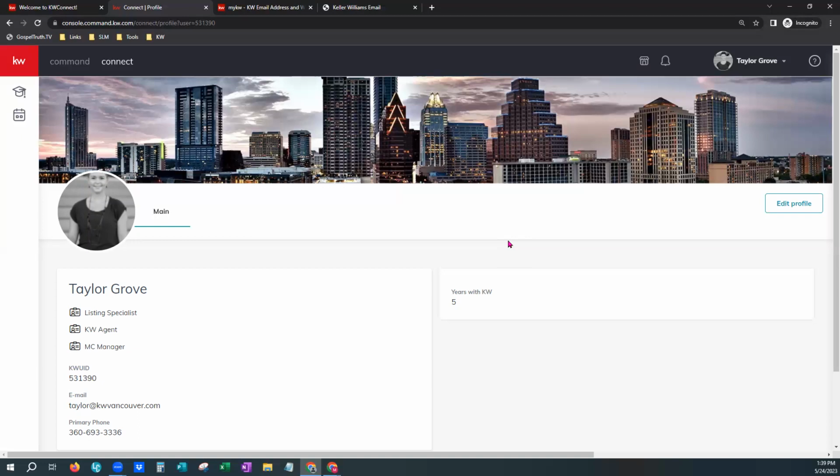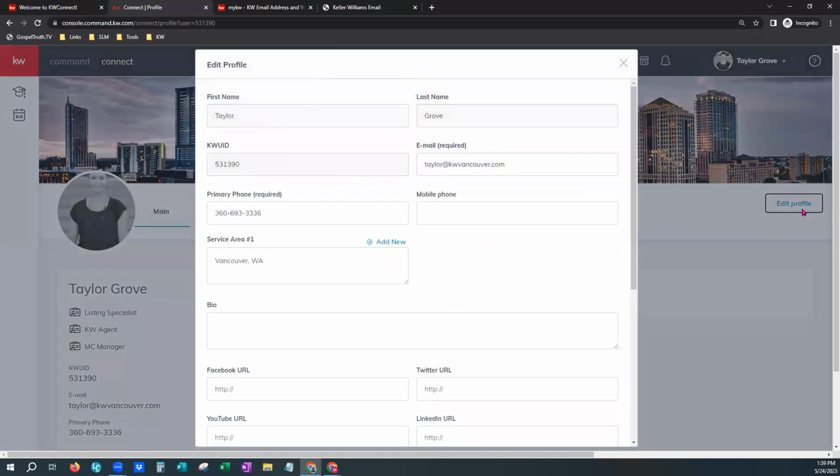All right, on the right-hand side, let's jump into that edit profile. Again, this is your referrals profile. You'll notice some information is not editable. This is your name and your KW UID. These are pulling from another place. This is pulling from your My Profile, and this is unchangeable in this particular profile, but it should be correct. If it's not, reach out to us. But you'll notice that you have to have an email, your primary phone. You can also put a different phone for your mobile if you have a second number.